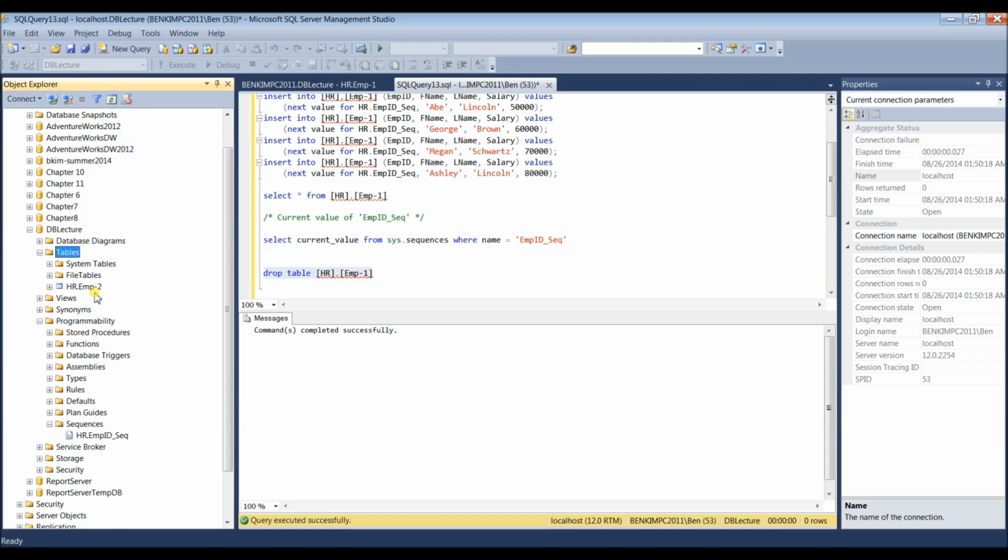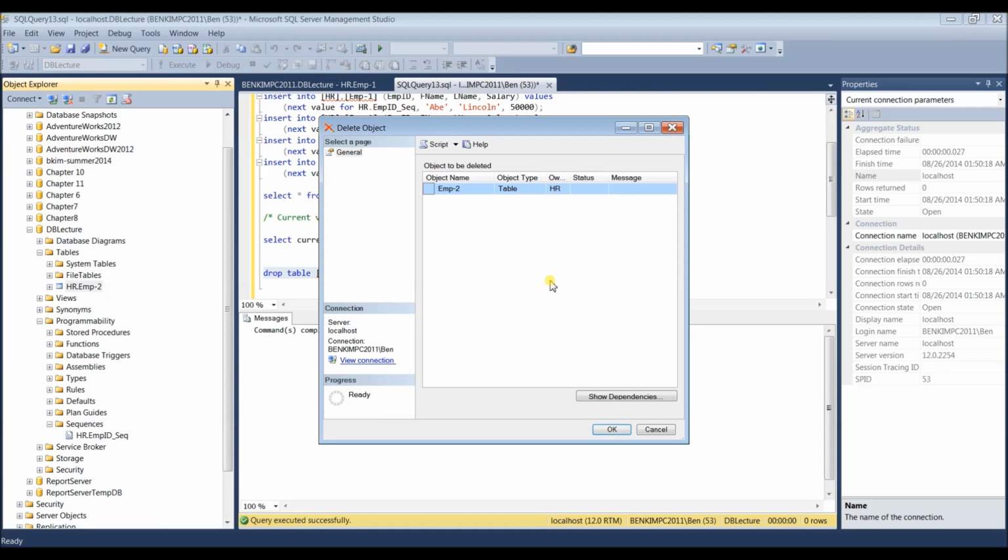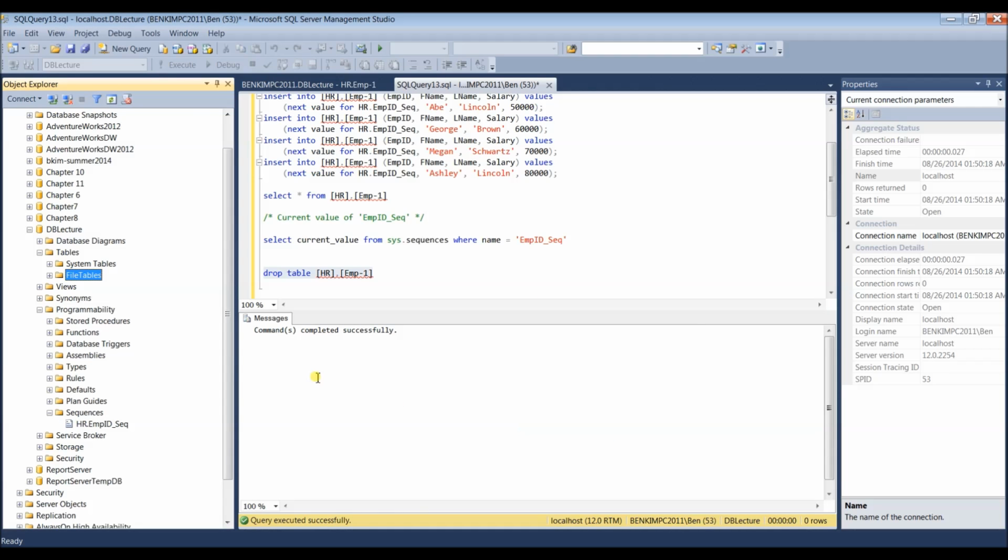So EMP1 is now gone. Okay, and another way of doing that is to do it graphically. Just select the table you want to delete and click the right mouse button, and can you see delete? Okay, and then execute. Okay, so now it's gone. All right, okay.